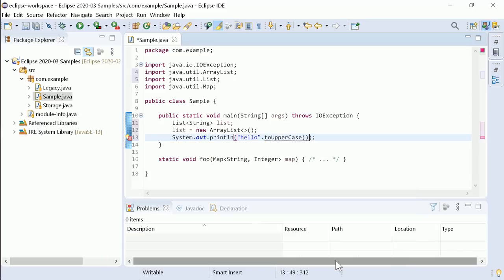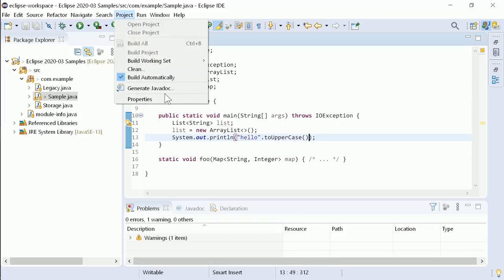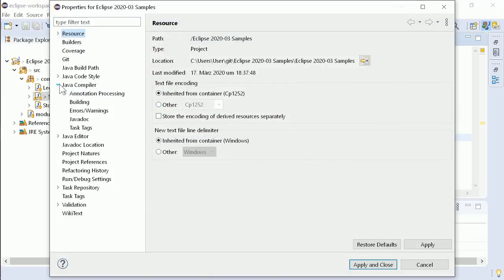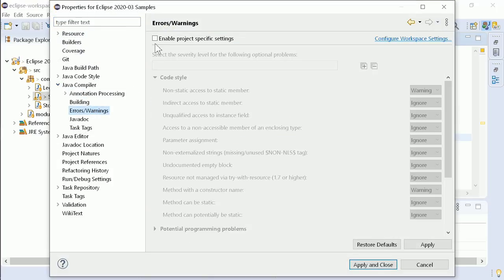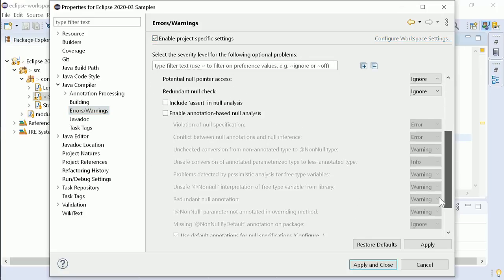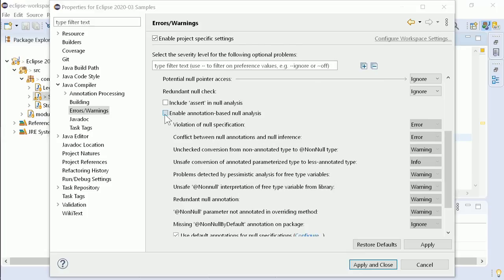Apart from the Content Assist, the Eclipse Java compiler has been improved in terms of code analysis, the annotation-based null analysis, and the resource leak analysis. Let's assume that annotation-based null analysis is switched on in the project preferences: Java compiler, errors warnings, null analysis, via the checkbox Enable annotation-based null analysis.